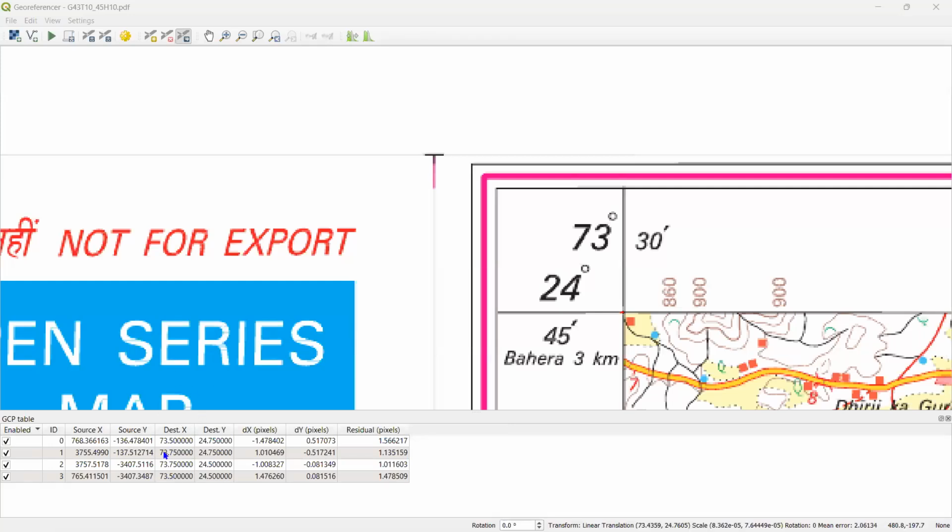In the GCP table, please check if the value of this x and y is same or different in your case. Ideally, for the destination x, the value of the first and third point will be the same, and for the second and fourth it will be the same. Do we have to choose EPSG 4326 or WGS 84? EPSG 4326, WGS 84. Okay, sir.